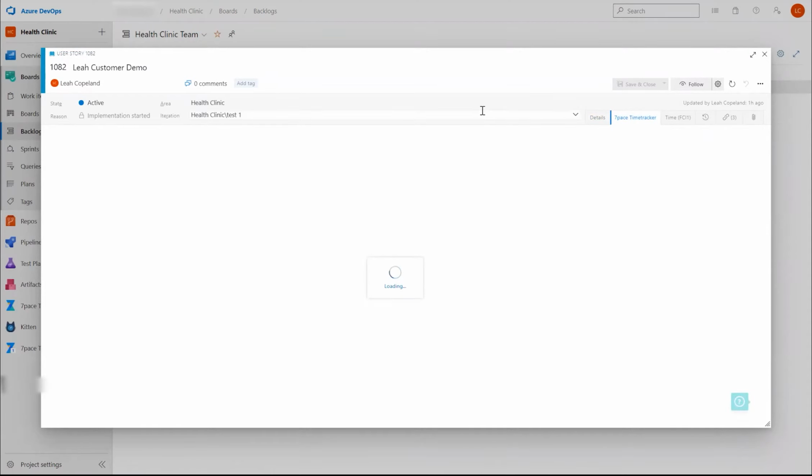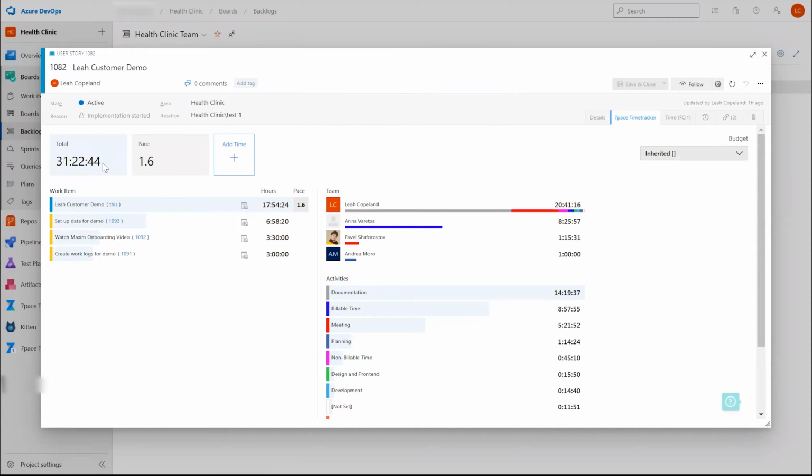you will see we have the total time that's tracked on this work item, the pace. That is, the pace can be configured as well right within Time Tracker under Settings, Work Item Automation. So you can see the pace, you can see the work item time, the hours that have been tracked to it, the team members who have tracked time on that work item, as well as your activity types.